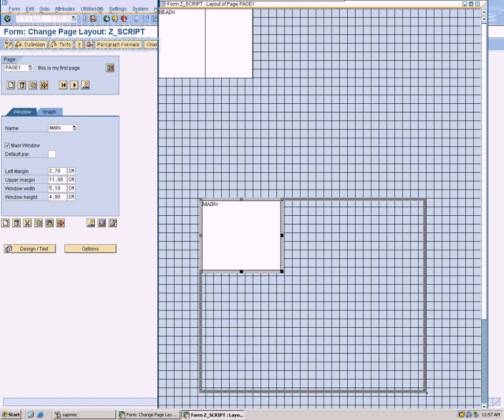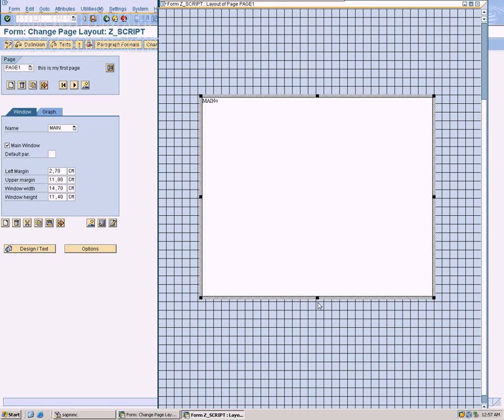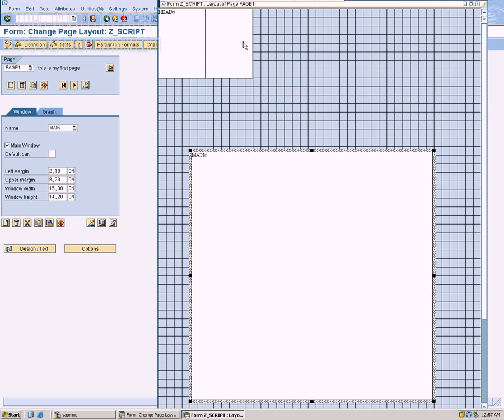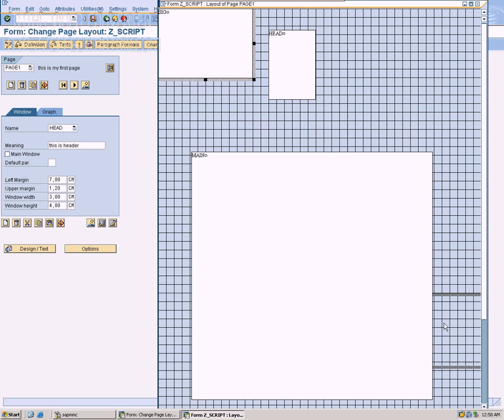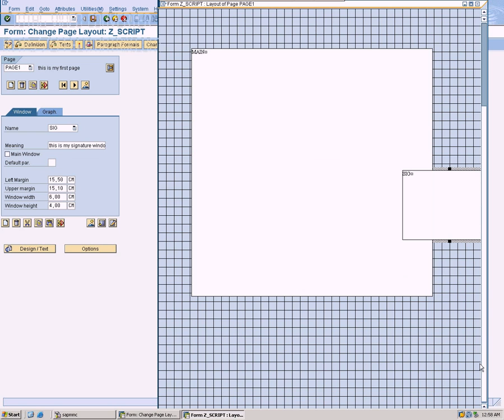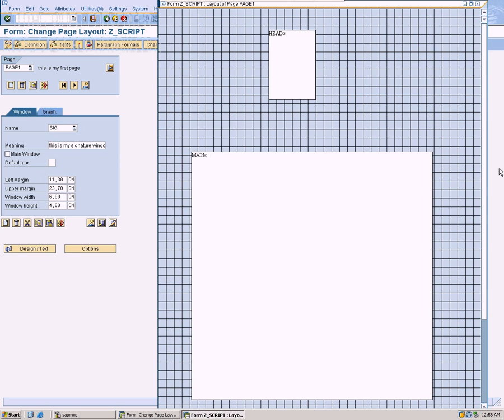This is the main window. This is the maximum length of the page. You can give how much length you want. So I am giving the main window this size, and the other windows we have added, like head. This is the head window, this is the signature, and this is the constant window. I am going to put this at the bottom. So I am keeping that here. Now I am going to put the head window.